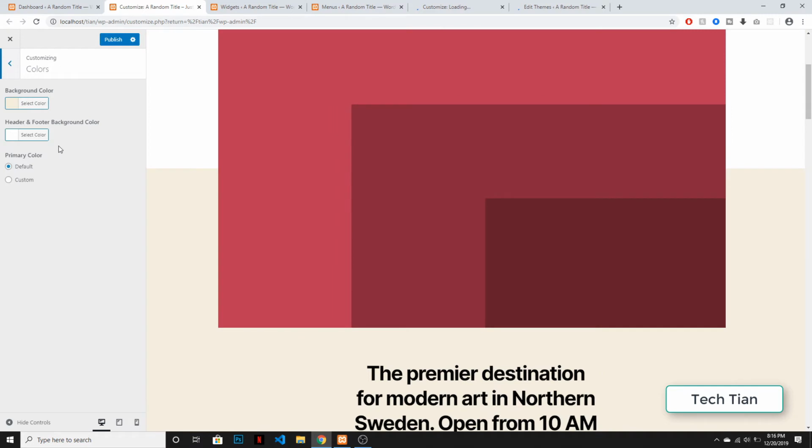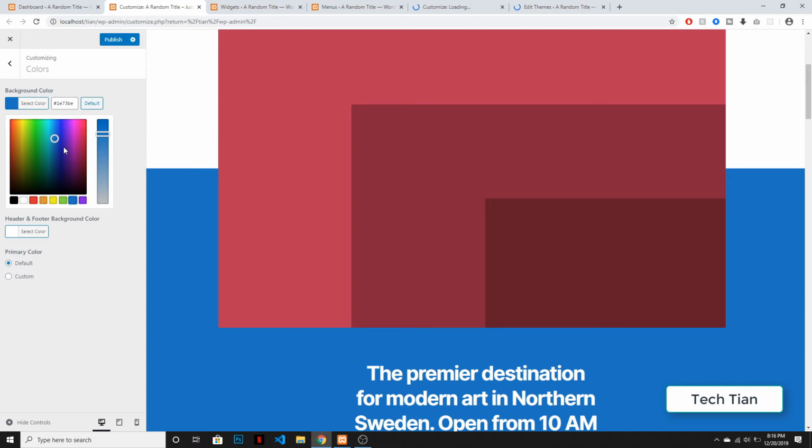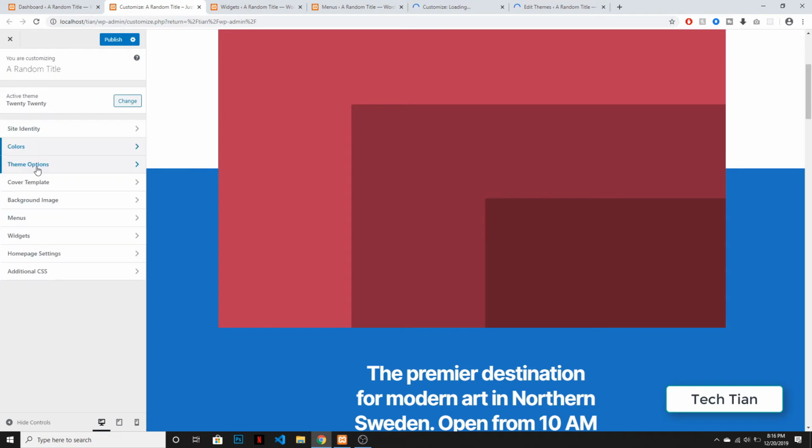So I can do anything from here. The color is right now this, and if I check on this and click on this, the color will be instantly changed into the color I have chosen. This is very simple and very self-explanatory, and you can do tons of things with this. You can tweak the site identity, the colors, the theme options, the cover template, the background image, menus, widgets, whatnot. So you can basically do tons of things.